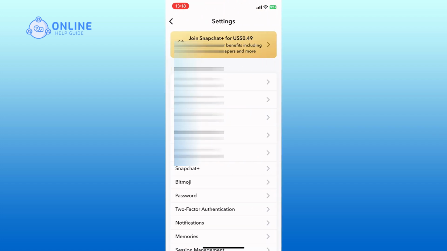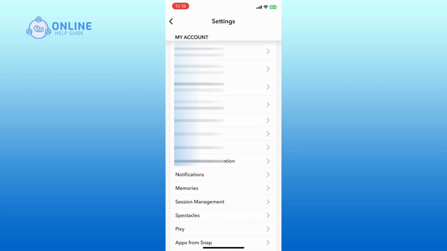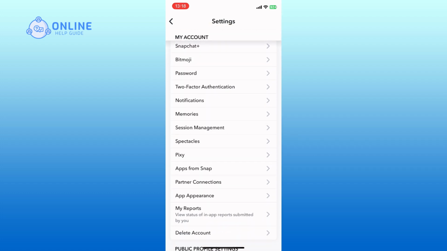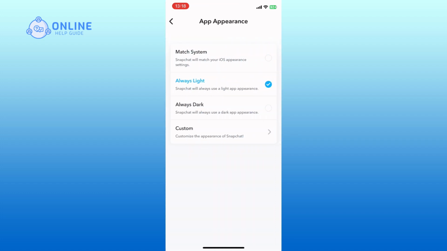In the setting menu, you can scroll down and find the app appearance option. Once you find it, simply tap on it. Finally, tap on the Always Dark option. This will immediately switch your Snapchat interface to dark mode.